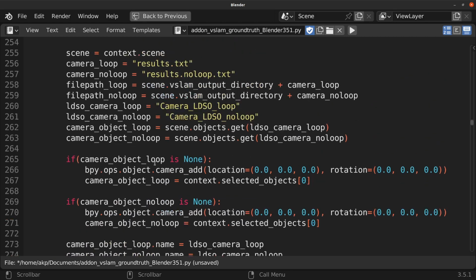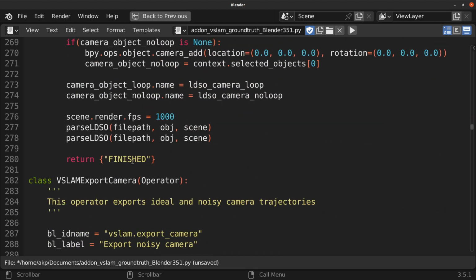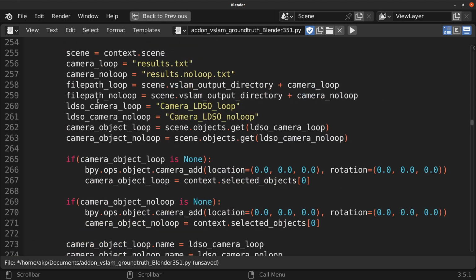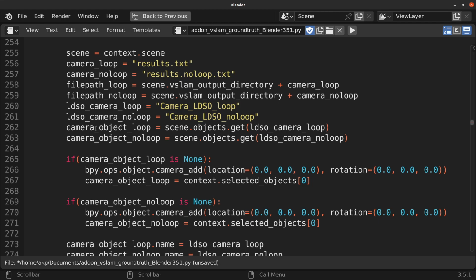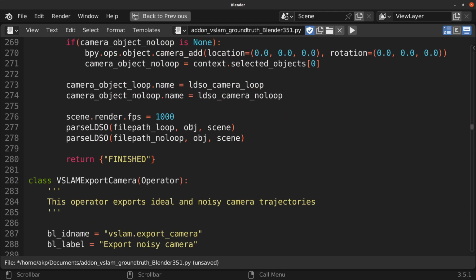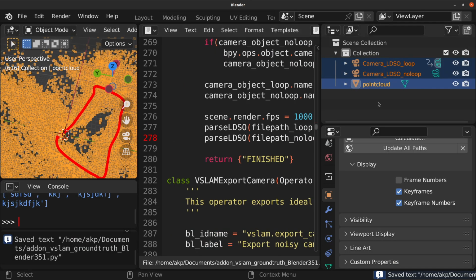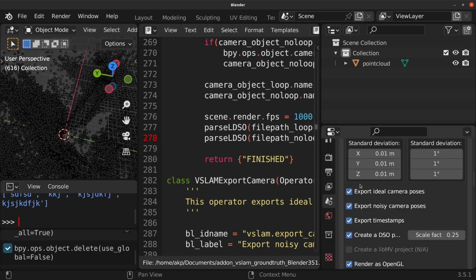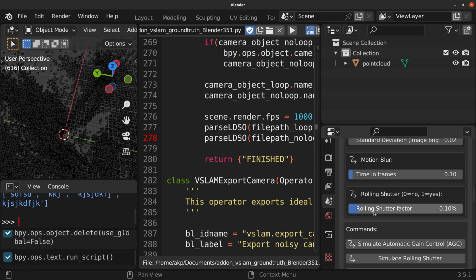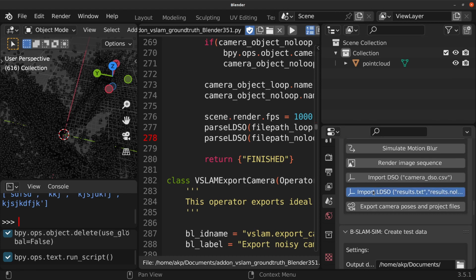Parse LDSO with file path loop and file path no loop. Then the object is loop and no loop, and the scene is the same. Let's save that. Let's delete the camera objects. And let's run the script. And let's now click on this import LDSO again.